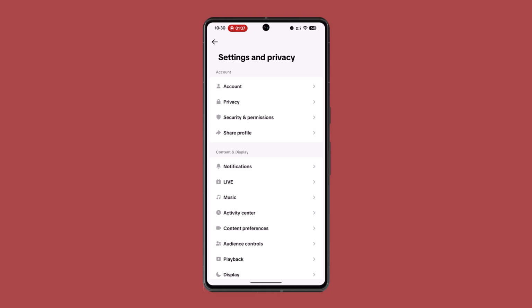And now you'll not be restricted to any sort of content, so you could just go and explore it, like, share and comment as well. In this way, you'll be able to use TikTok on your mobile.